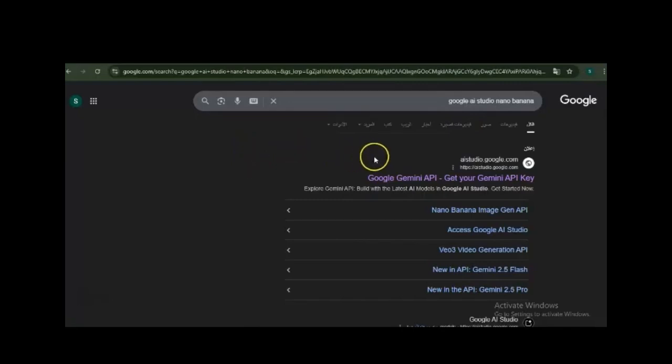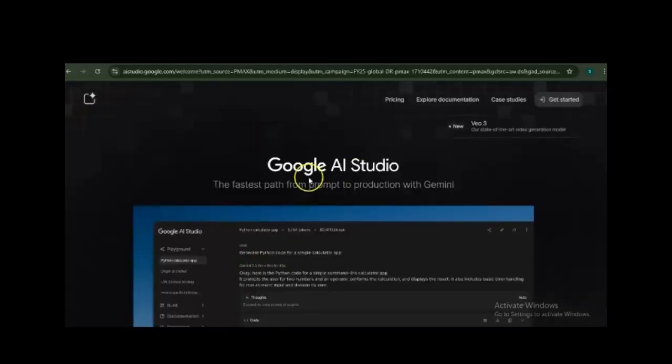Okay, the first thing I need is to start accessing it. I will start typing here in the Google search: AI Studio Nano Banana. Then I will choose the first link that appears, which is Google Gemini API, get your Gemini API key. I will start by selecting it. It will start to open this page as you can see. I will start by clicking here on Get Started.